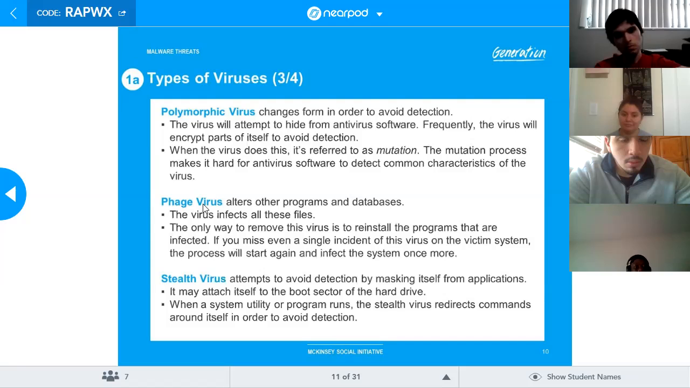A phage virus. It alters other programs and actual databases. This virus infects all these types of files. The only way to remove the virus is to reinstall the program that has been infected. This is the worst part about it: if you happen to miss one single piece of it on the actual victim, it will restart the process. So as soon as you thought you got rid of it, it just comes and pulls you right back in.